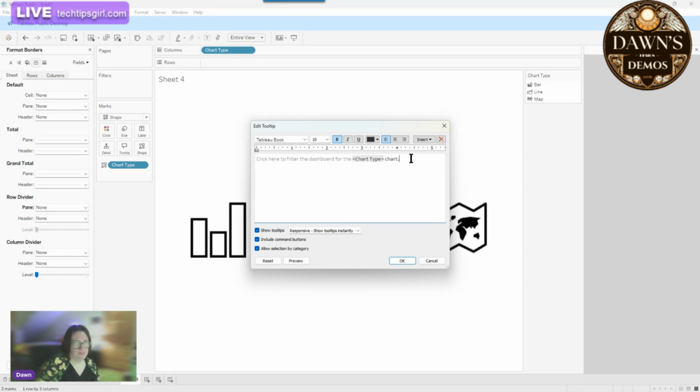This is the one thing that I do not like about Tableau is that it doesn't highlight the color. You see if I'm highlighting this text, you kind of have to guess what color it is. Sometimes it's not right. Sometimes it is right. It's just a little strange.